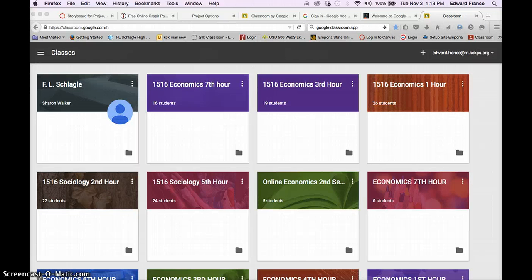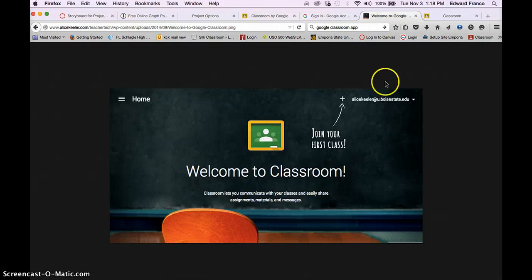Teachers have to create their classroom, and once they create one, it will generate or assign a class code. If this is the first time you'll use it, it'll look like this, and you have to click on this plus sign on the upper right side here, and it'll be asking you to join the class, and if you're the teacher it will automatically create the class code.